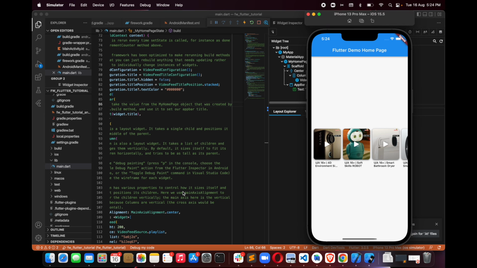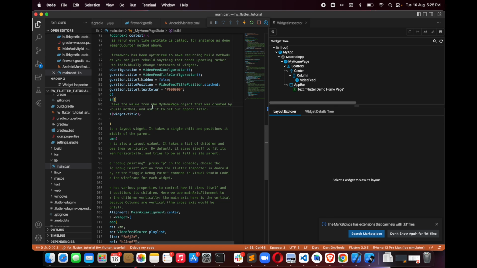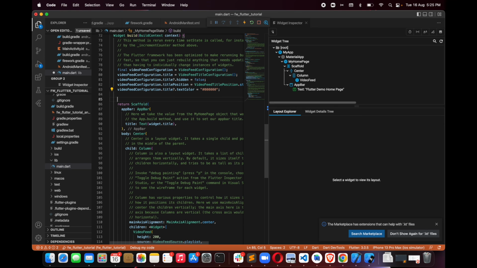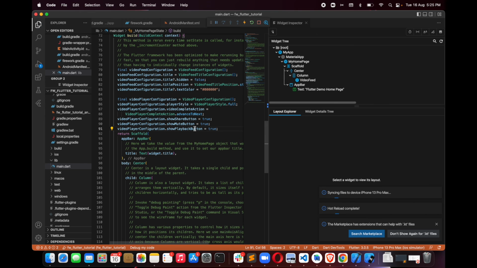Similar to feed view configuration, Firework exposes a number of video player configurations which can be used to customize the behavior of the player. A few examples are hiding and unhiding controls like mute button, play button or share button in the video player. The full list of video player configurations can be found under video player configuration in reference section of the documentation. Now let's try some of this out.